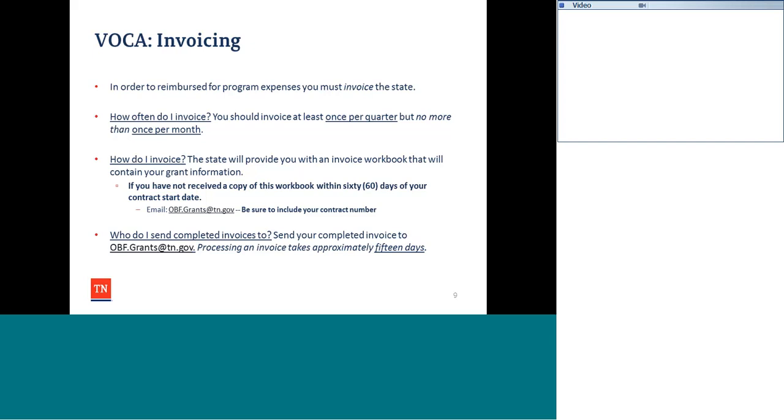And so how do you do this? Like I said, OBS will provide an invoice workbook, and then you will send that in to obs.grants@tn.gov. Please be sure to include your contract number. And if for some reason you have not received your workbook within 60 days of your contract start date, you will need to email OBS as well as copy your program manager on the email so they're aware. And also keep in mind that once your invoices are sent into OBS, it can take up to 15 days.